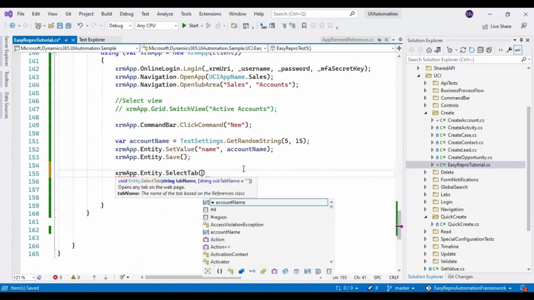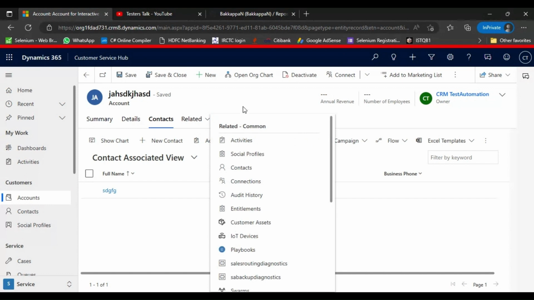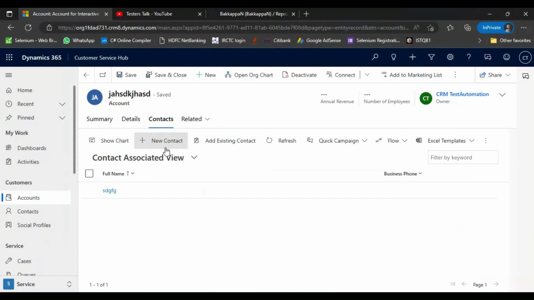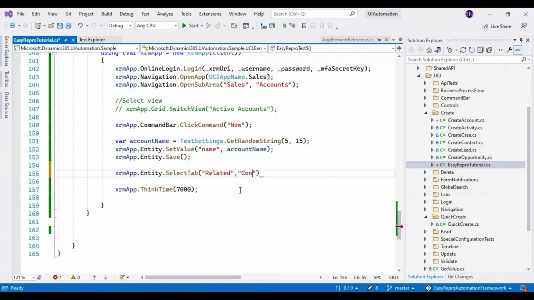So here you need to pass the name of the tab. If the tab name is visible directly, like this summary or details, you can pass it directly. And if your tab name is inside this related, you need to pass firstly related, then the tab name. So let's do that. Firstly we have to navigate to the related, then after that we have to navigate to the contacts, right? Once you click on this related, contacts is visible, so that's the reason I'm passing the contacts. So that's it. This line will navigate to the contacts entity.